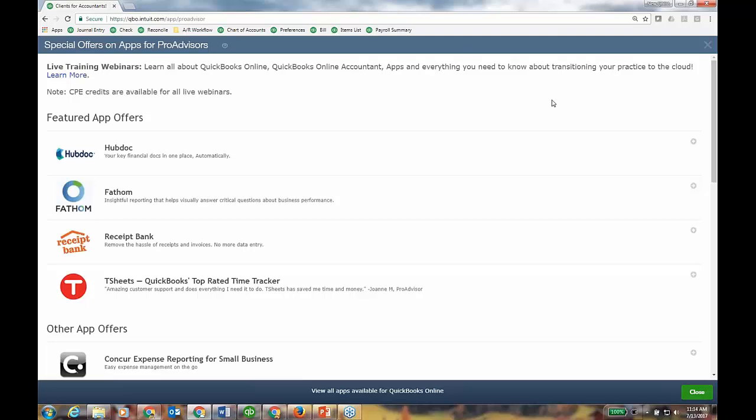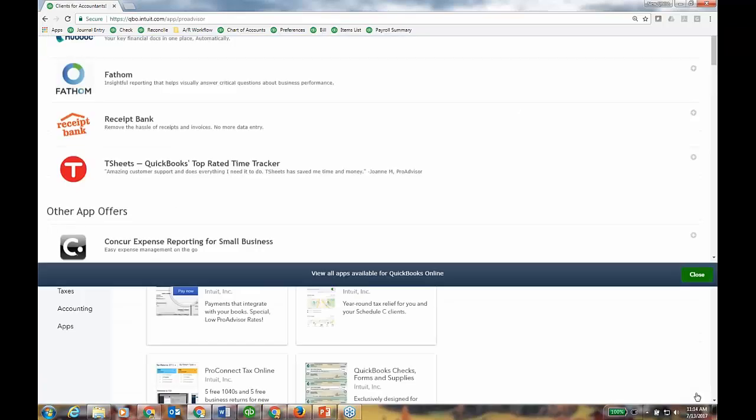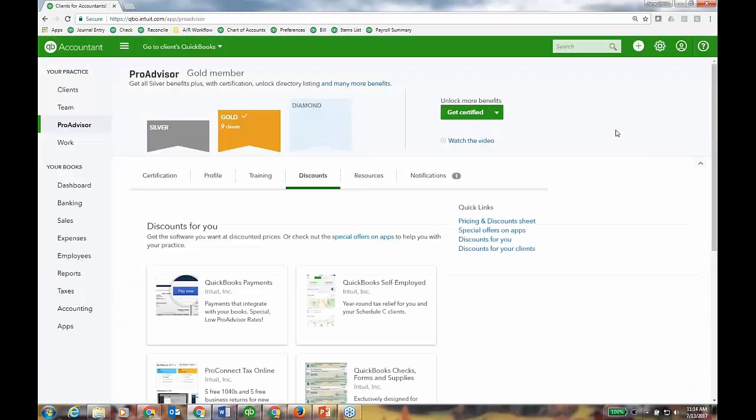HubDoc, Fathom, Receipt Bank, and T-Sheets all have their own app offers for the Your Books file of the firm, so consider that as well. Typically, when you start to use apps, you're more likely and more inclined to encourage them to your clients that also need that type of functionality, which QBO just might not offer.